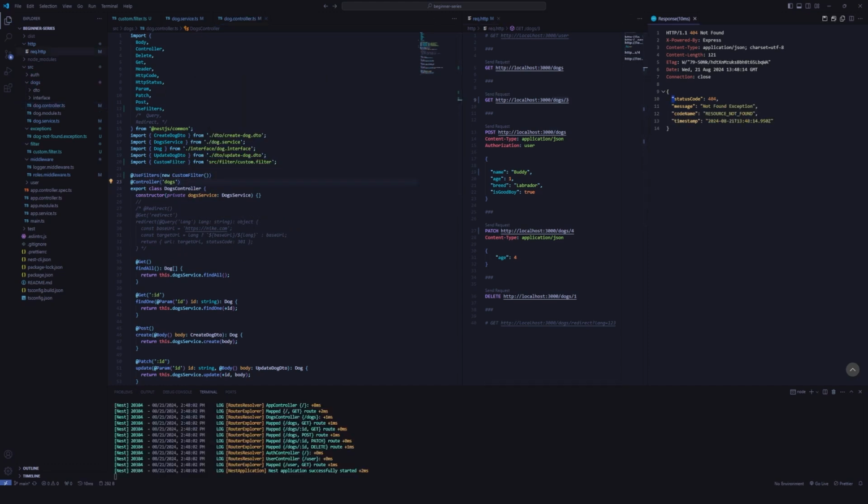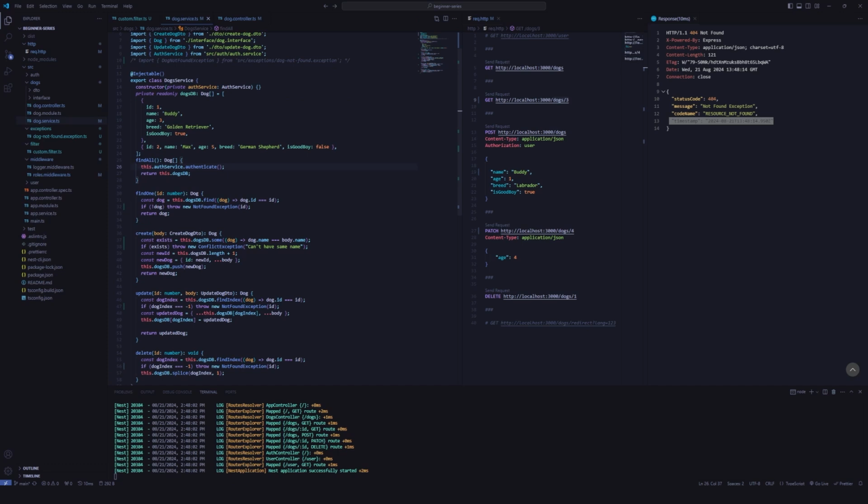As you can see, we got a status code, a message, the code name, and the timestamp. And in the dog service, you can see in the conflict exception, we have a message. Let's check that one. We still get the same format. So whichever way we write our exceptions, it will always have these 4 fields.